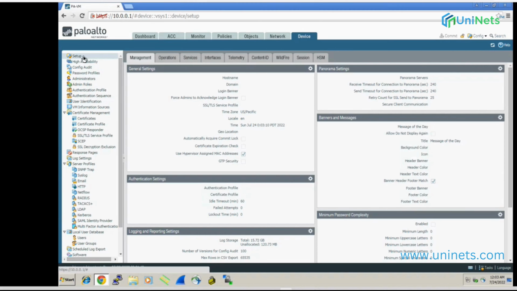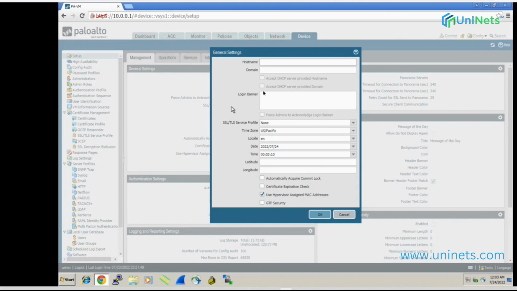Here in the setup options, you can see that we just want to set up management, and for management setup, this is the general setting where you can set up many things: host name, domain, login banner, etc. So let's start from here. Let's try to set up the host name. So I'm just putting this firewall host name as PaloAlto1, and the domain name I'm putting UniNets.